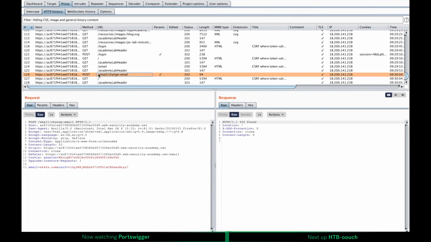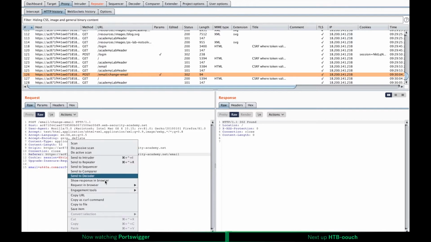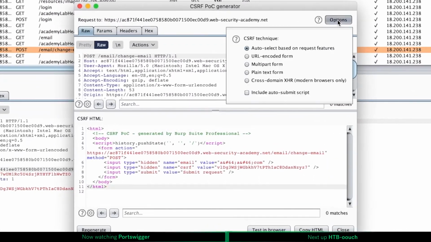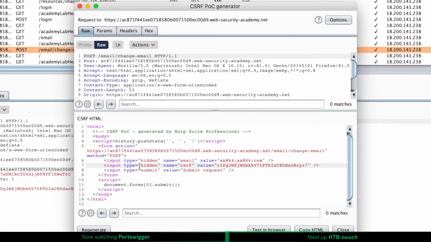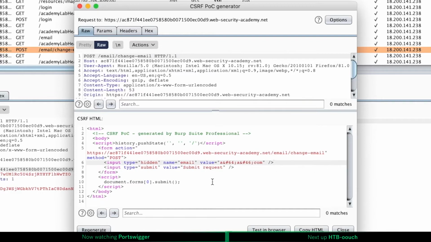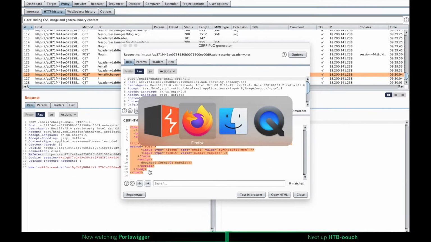Yeah, it happens. So I'm sending this. I don't need to send this to Repeater. I will just send this to generate a CSRF proof of concept. I will include the auto submit script and regenerate. And here, when I remove the CSRF token, I realize that the attack still applies. It doesn't give me an error.